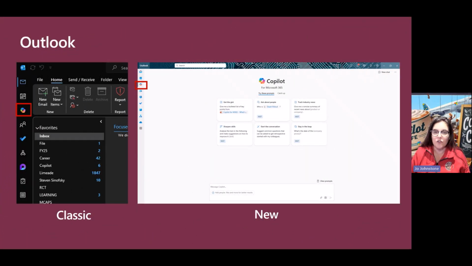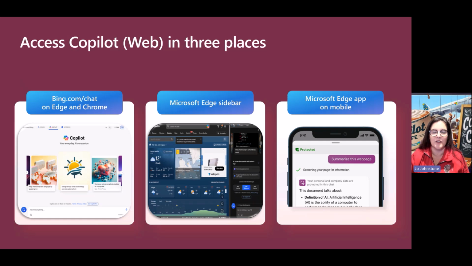Copilot Chat is also available in Outlook, whether you're using classic or new. So you can find it down that left-hand rail. And you can also find it in Edge. And I love it in Edge because you've got this sidebar experience here, which is fantastic, especially if you want to ask questions about certain web pages, PDFs, videos, things like that. Really good. So if you've got Edge, go and check out that sidebar.